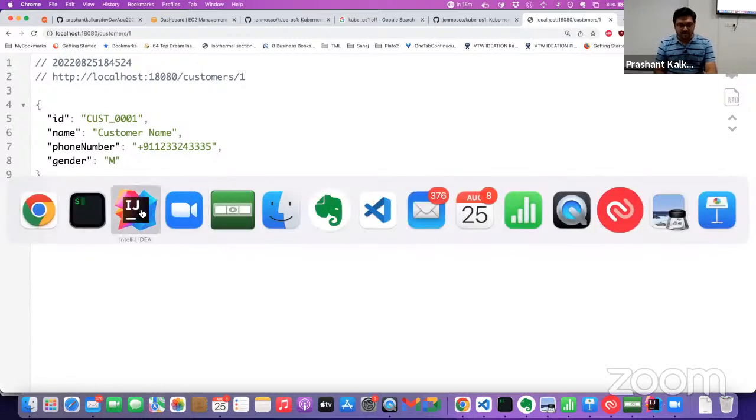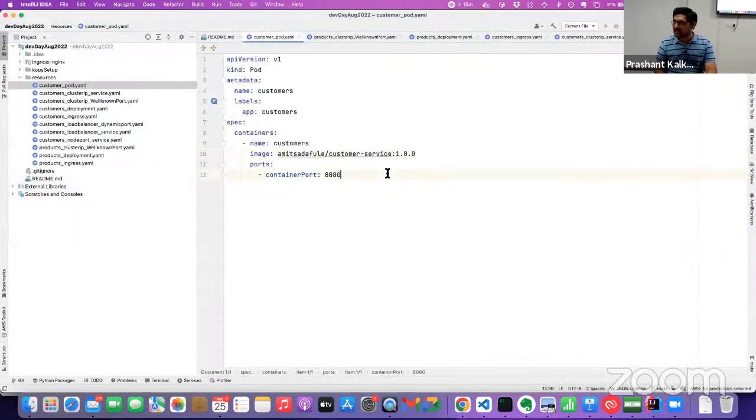Now let's do the same thing, or a similar thing, with a pod. In this case, we are saying that I want to create a pod. In Kubernetes, the name of the pod is customers. I have added a label called app with customers as the value, and then I am defining the container. So this is where I am defining a container.